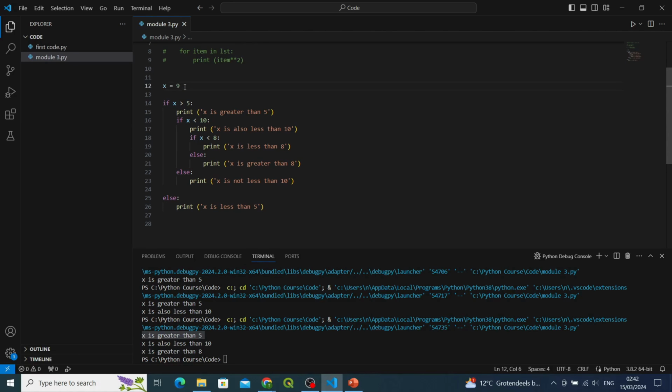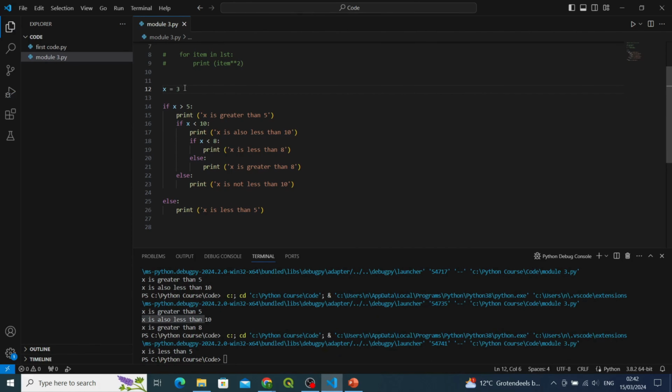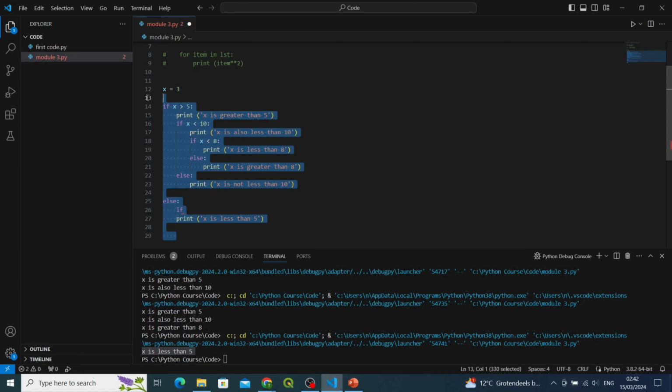Now if x had a value of 3, what should it print? x is less than 5. Only this one. Because this condition is not true, it does not execute, it does not go in this code. This condition is not true, just skip over to the next else if or else part of the code. So it is else and so on. Here we can also have other if statements if we want. This is how it works.